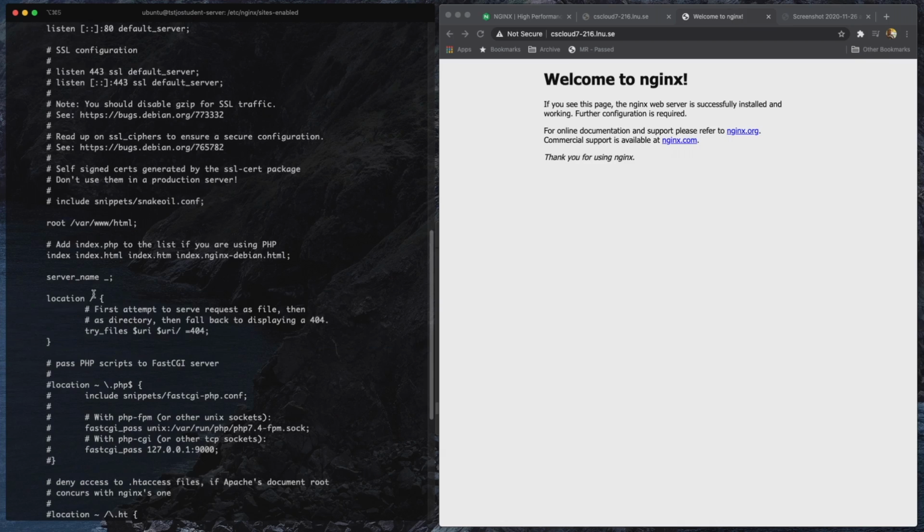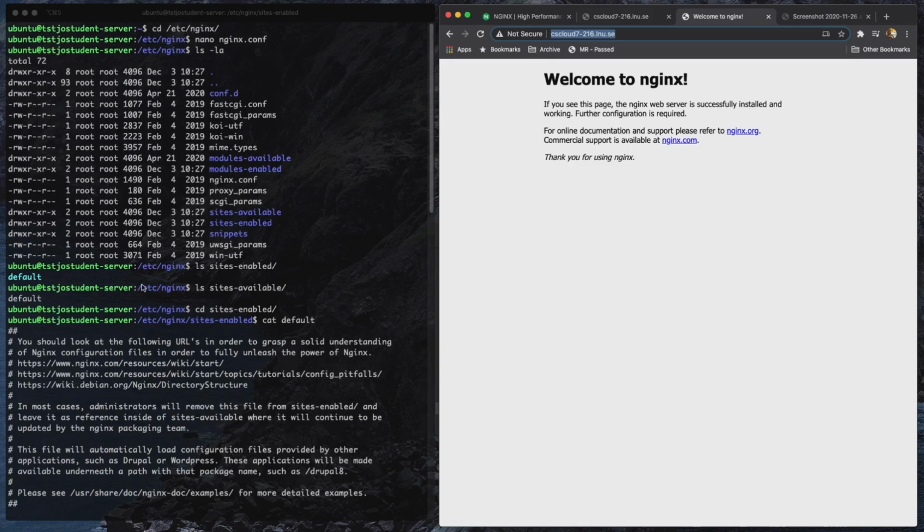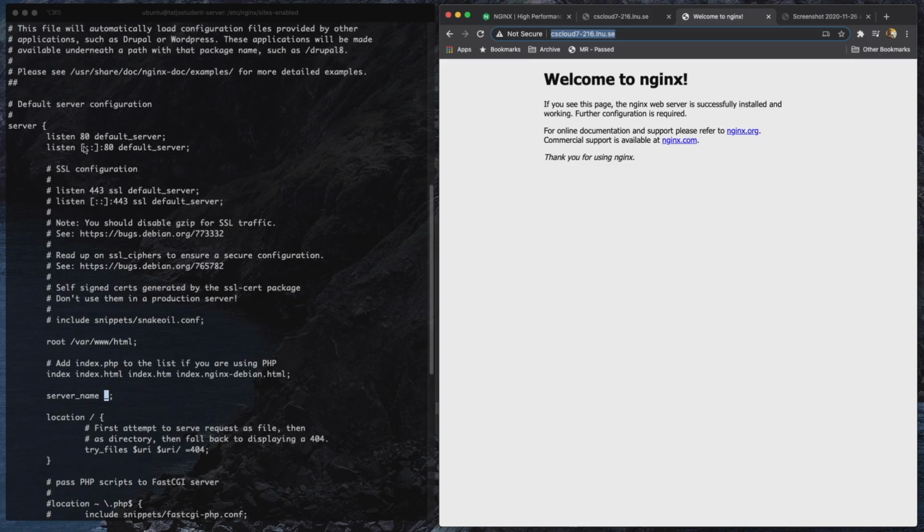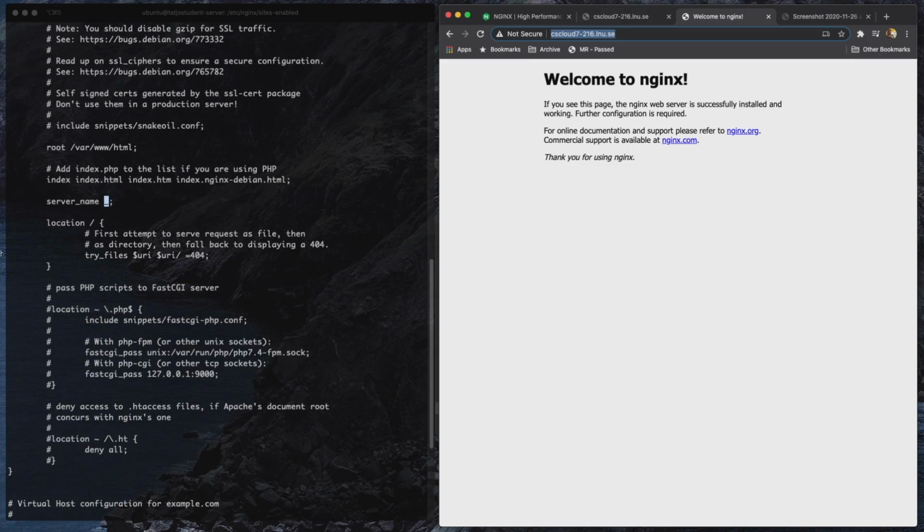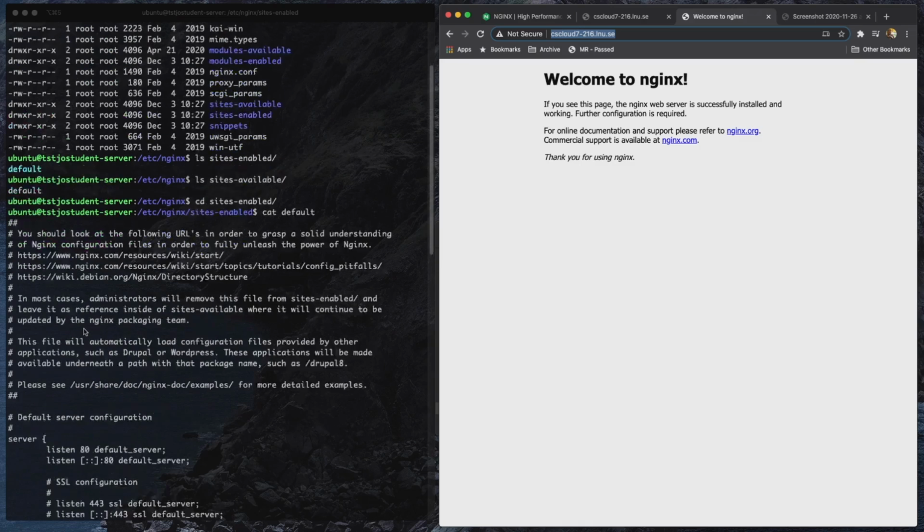And this location block is saying basically that serve anything from the root directory, serve it from this folder, the /var/www/html. For the server name, in this case, the underscore is just, you can add whatever. In that case, it's just an invalid domain name. So this is not active right now. However, if we were to activate it using our domain name, cscloud7.lnu.se, then this will become active. In this case, I mean, you can go in and alter this default if you like. That is totally fine. We can do all the configuration in this one.